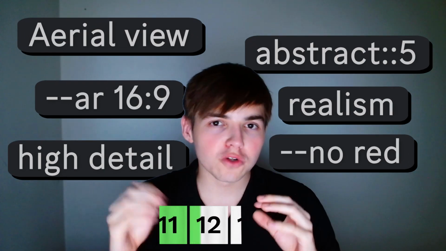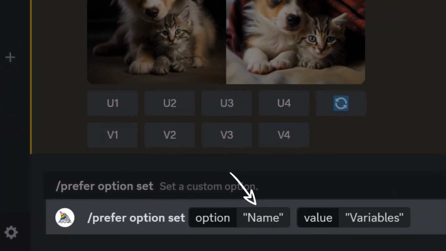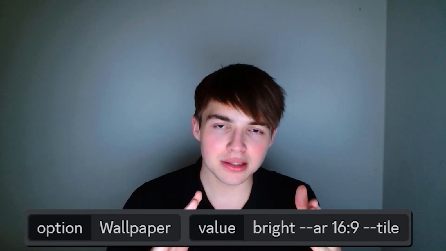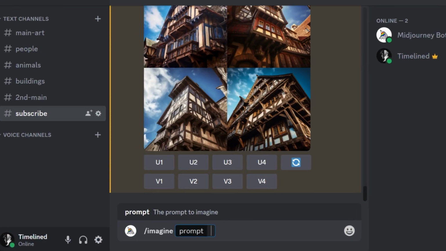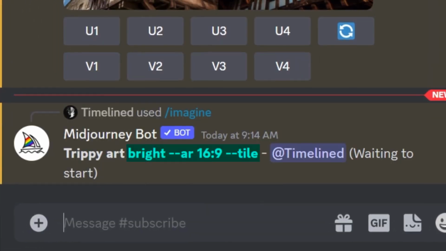We have covered a lot of terms, so let me show you how you can group them into a single parameter. It's actually super simple. All you have to do is type this command, give it a custom name, and then the variables. So, for example, wallpaper, bright, --ar 16:9, --tile. Then, if you type, let's say, trippy art --wallpaper, it will pull up all those options.